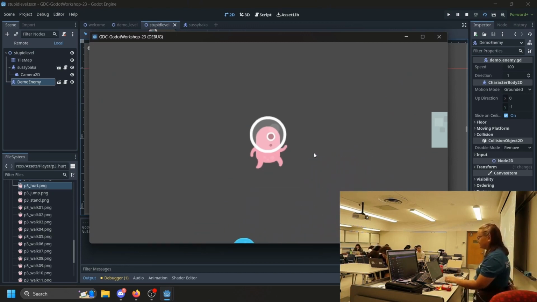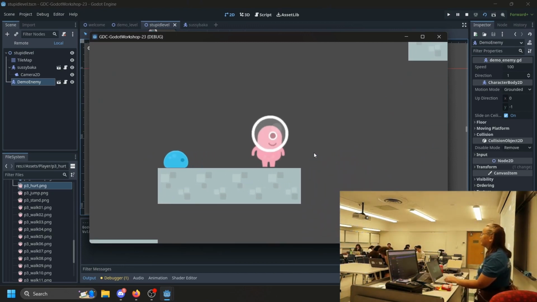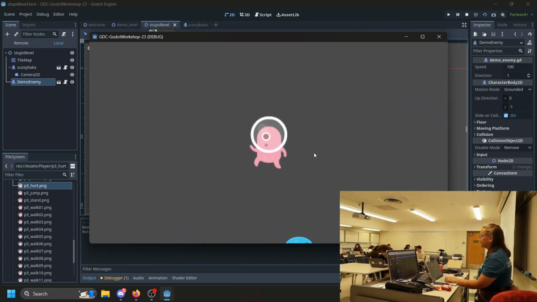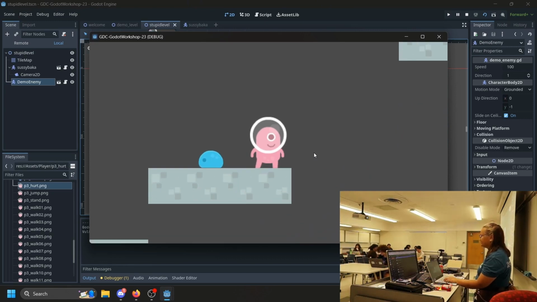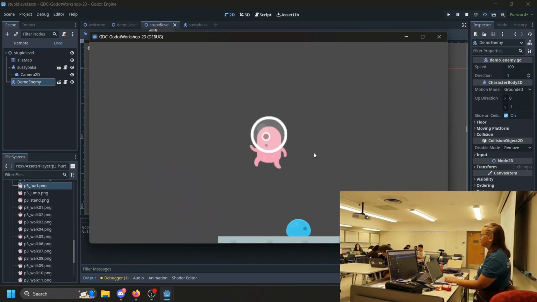So this enemy is smart enough to detect the ledges, and the way that he detects them is through raycasting. So he's raycasting to the floor to check to see if he is on a floor, and if he isn't on the floor or if in front of him isn't on the floor, he will turn around.